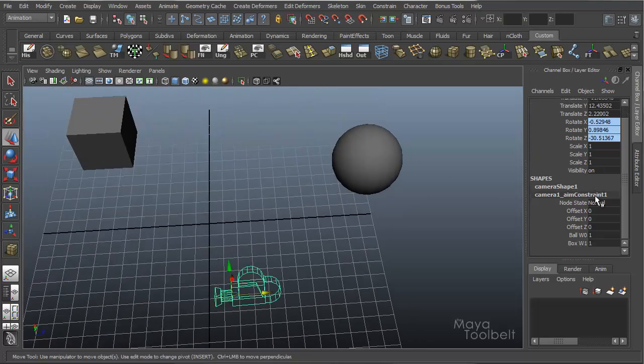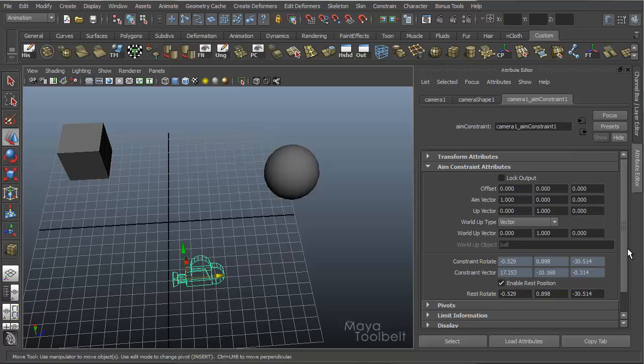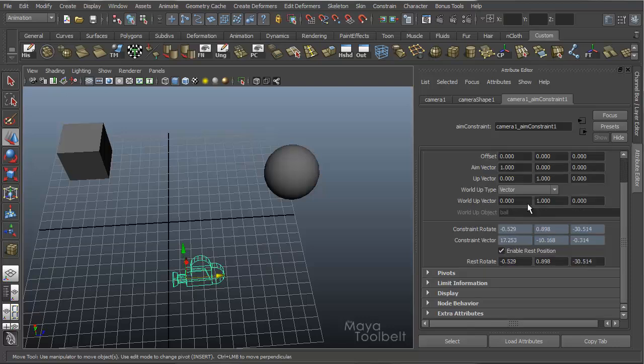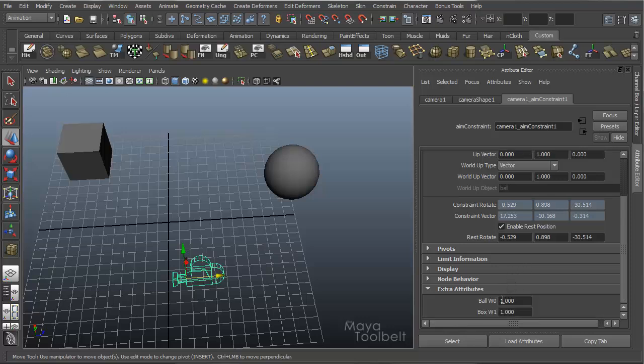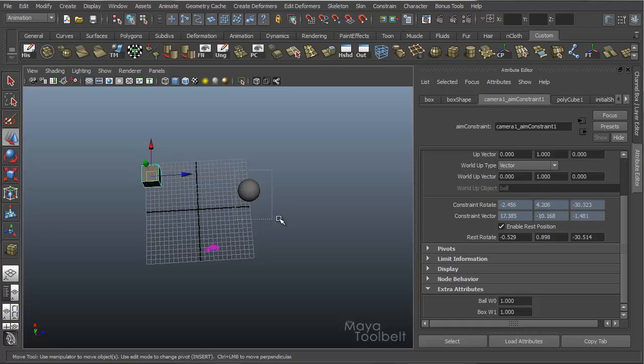So now, if I look over here, you see I have ball weight is 1 and box weight is 1. I go back to my attributes here. Another place to find the weight values is down at the bottom of the attribute editor for the aim constraint, under extra attributes. If you open this, you'll now see ball weight and box weight here. So you can also change those weight values here in the attribute editor. Right now they're both set to 1, meaning they're both fully active.